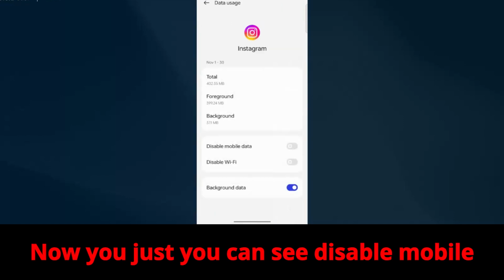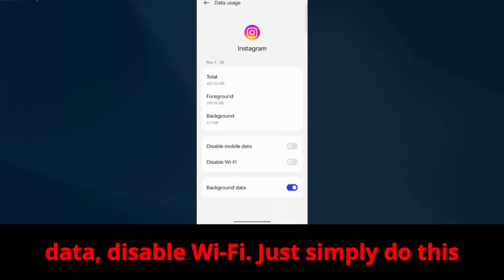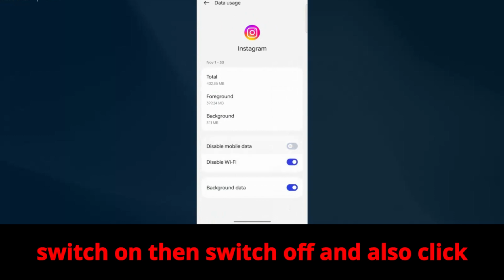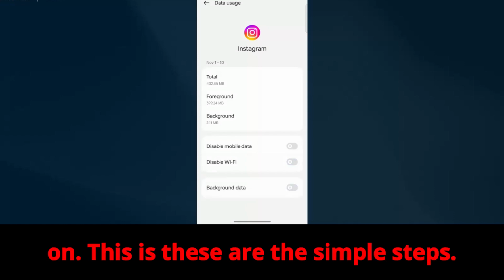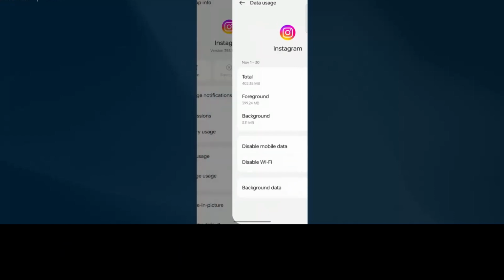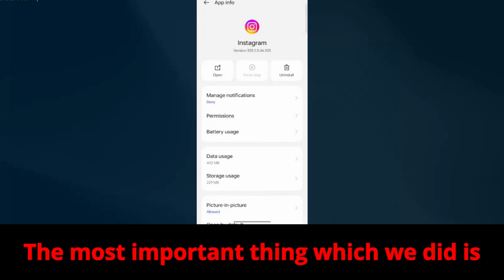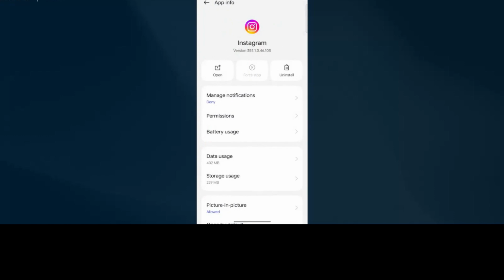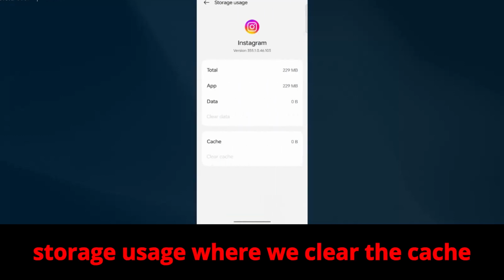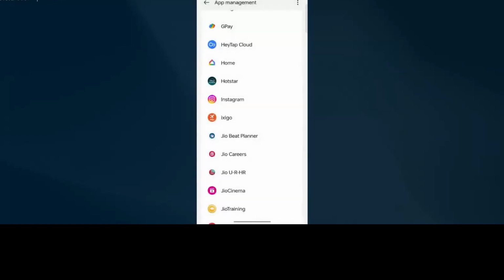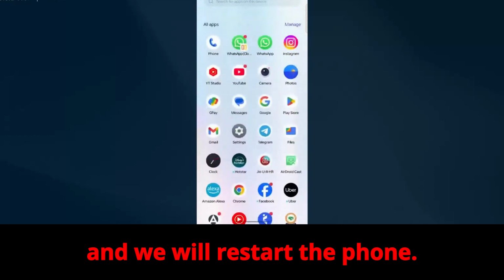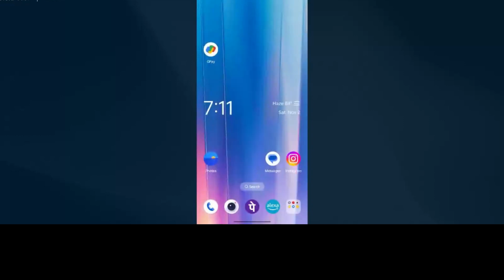Now you can see disable mobile data, disable Wi-Fi. You simply switch on, then switch off, and also click on background data, switch off, and then on. These are the simple steps. The most important thing which we did is storage usage, where we clear the cache and clear the data. Now we will go back and we will restart the phone.